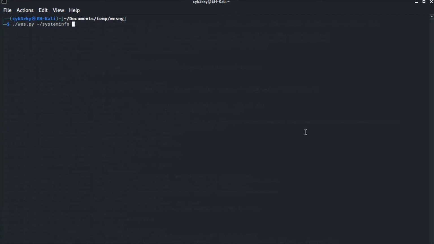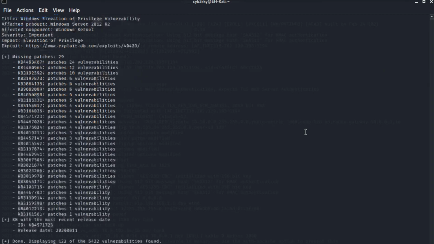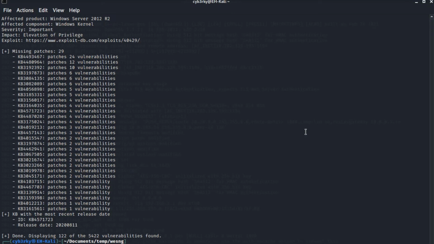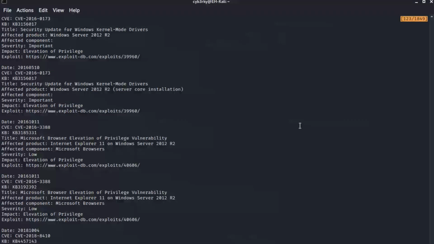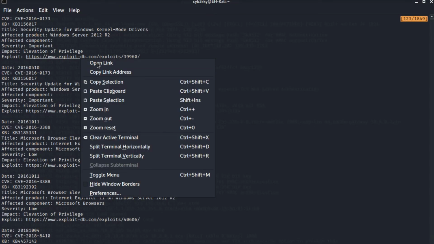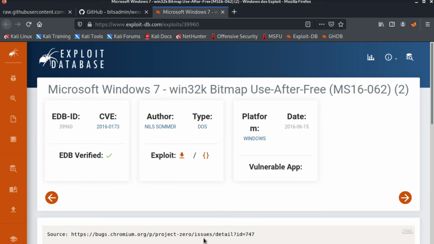If we run the same command again, we're going to add a -e so that it only finds exploits, and then we're going to do a -i, which will include a term that we're actually looking for. So I'm going to say -i privilege, and this should then only find privilege escalation where there's actual exploits. Okay. Now, as we can see, the scan was a lot quicker, and if we scroll up, there's certainly a lot less information in there. Same as before, any relevant link, right click, open link, and that will take us to the article in question.